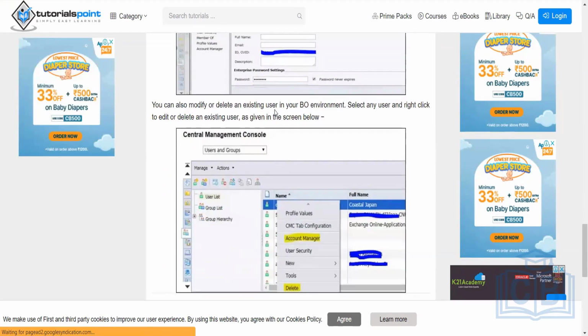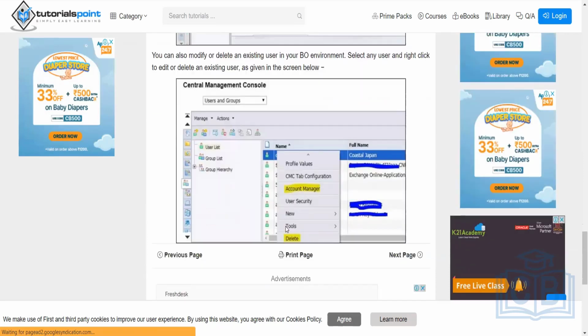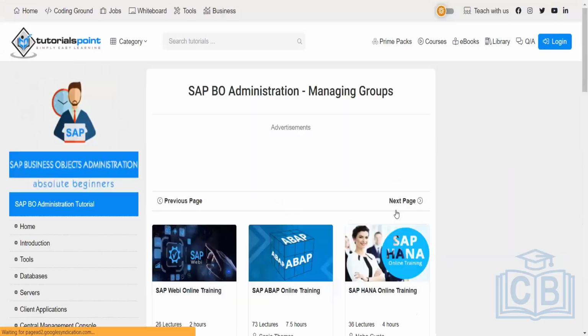We can also modify or delete an existing user in the BO environment. If some user has left the organization, then what we can do is we can go to users and groups, select with his username, and we can delete that user also.